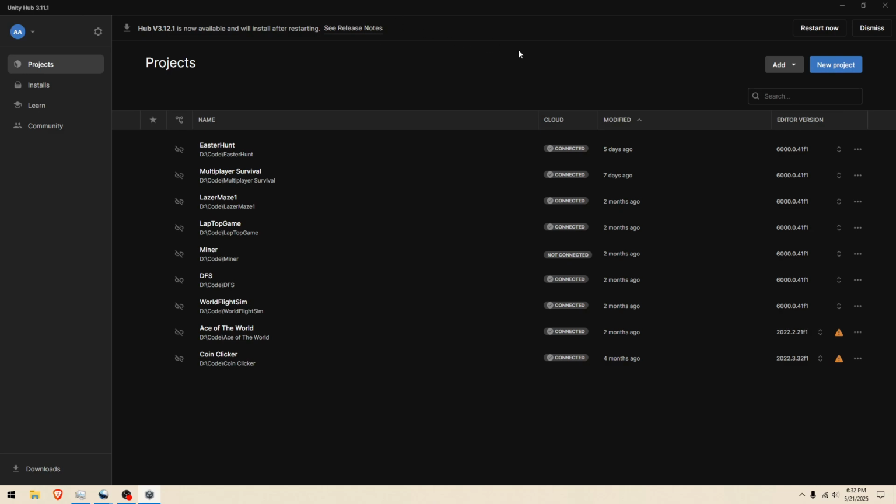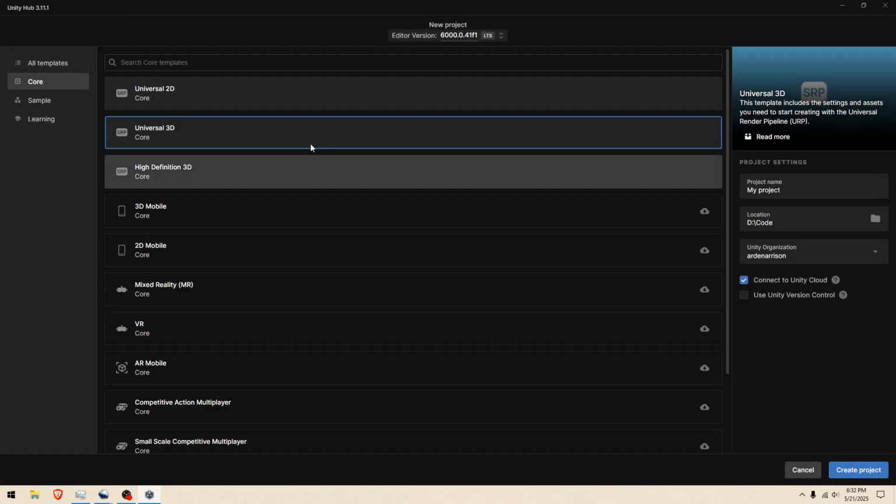So, we're going to press New Project, Universal 3D. That makes it so that it's not high definition 3D, so our builds will be much less in size, because Unity's builds are getting bigger and bigger. So we want it to be as small as possible. So Universal Render Pipeline 3D.